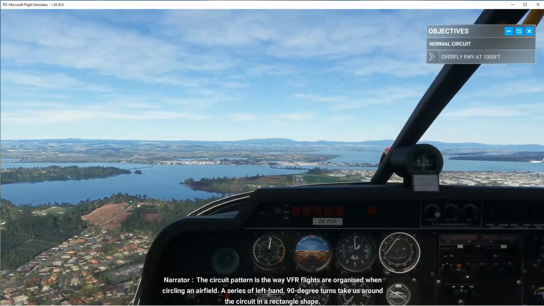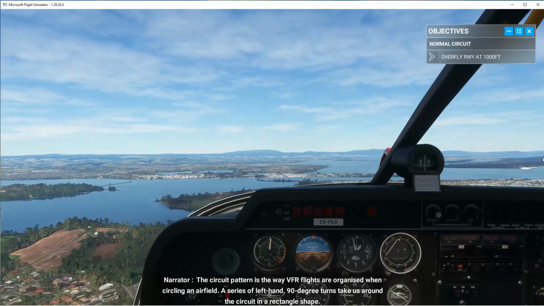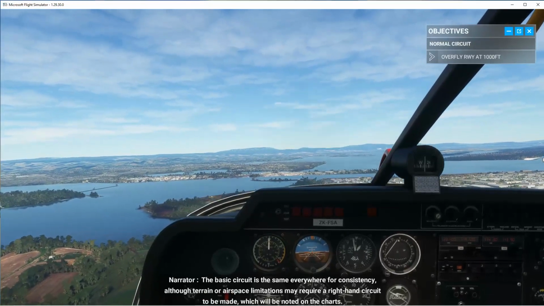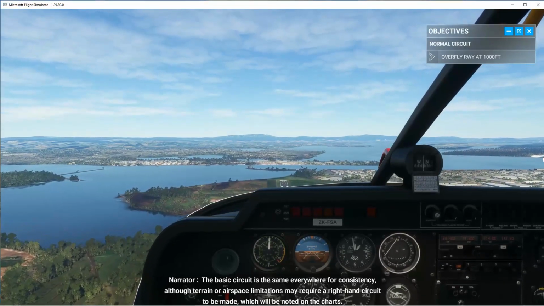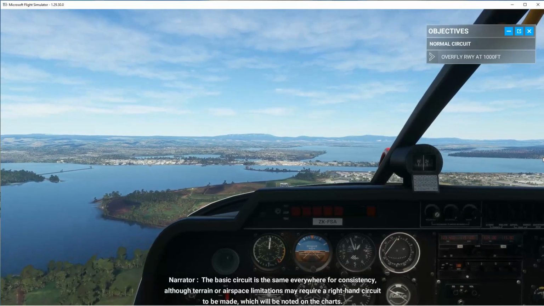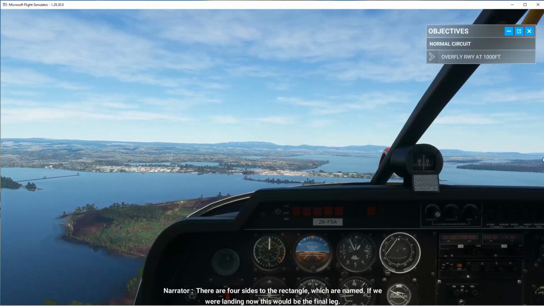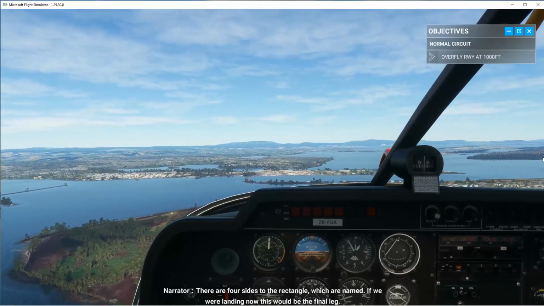A series of left-hand 90-degree turns takes us around the circuit in a rectangle shape. The basic circuit is the same everywhere for consistency, although terrain or airspace limitations may require a right-hand circuit to be made, which will be noted on the charts. There are 4 sides to the rectangle which are named. If we were landing now, this would be the final leg.